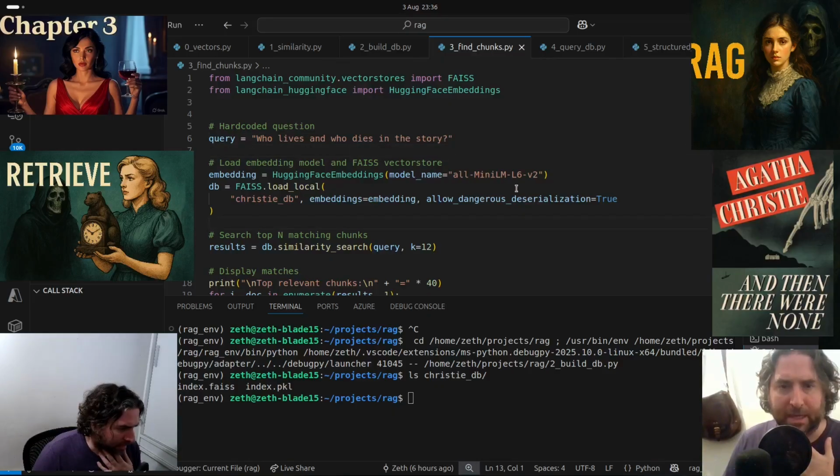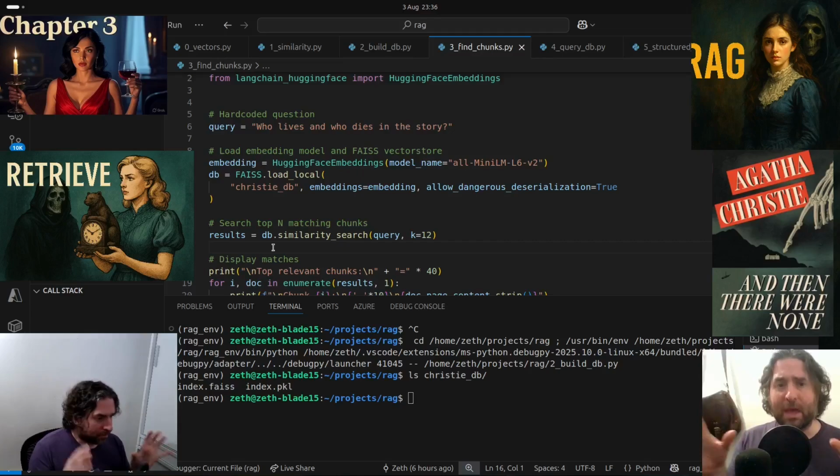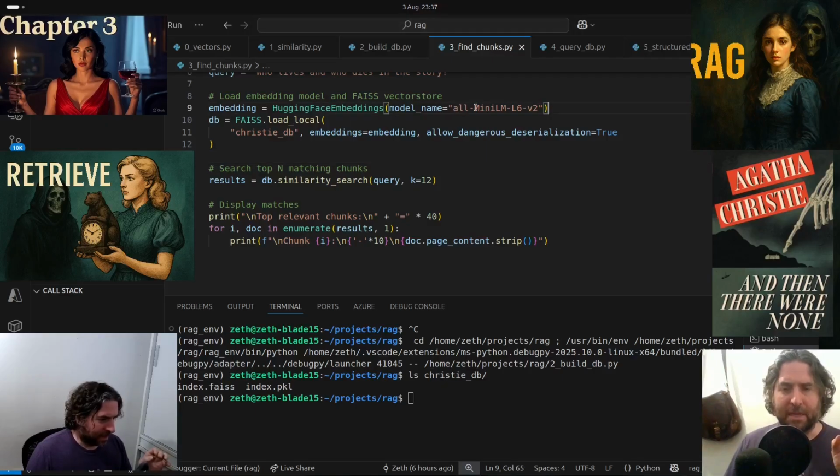So we load the model again, and we load the database that we just made. This line performs the semantic search. It embeds the query, compares it to every chunk in the FAISS index, and pulls out the 12 most relevant chunks, the ones that have the most meaning relation to our question. We have a question, who lives and who dies in the story, and we want the 12 chunks in the story that have most relevance to that. So it'll do a similarity search, just like we did earlier, and find which chunks are the most relevant to our question. Again, we're using this MiniLM model.